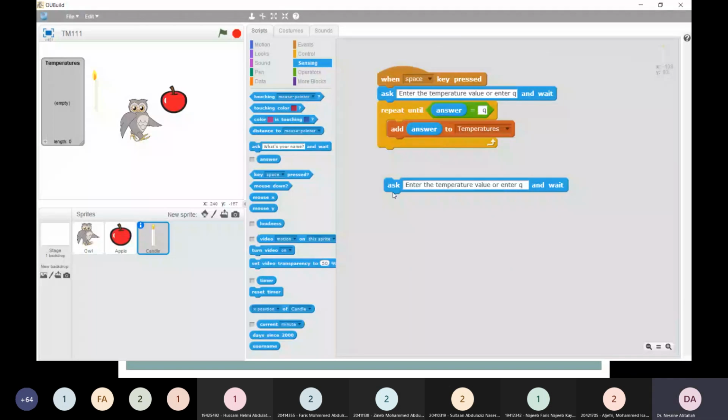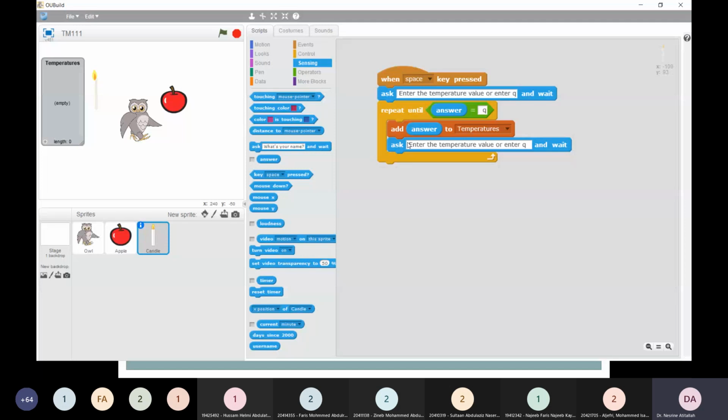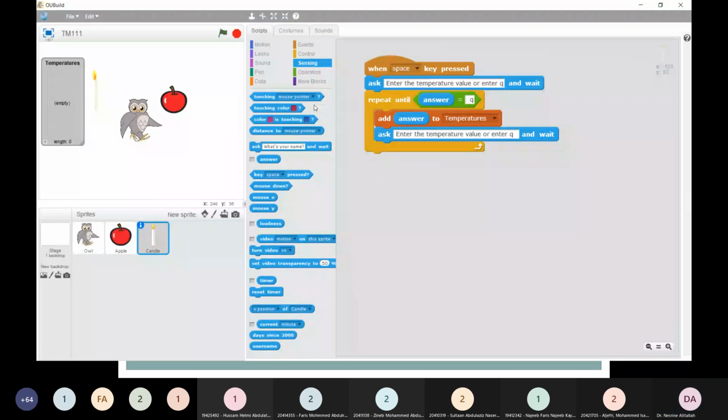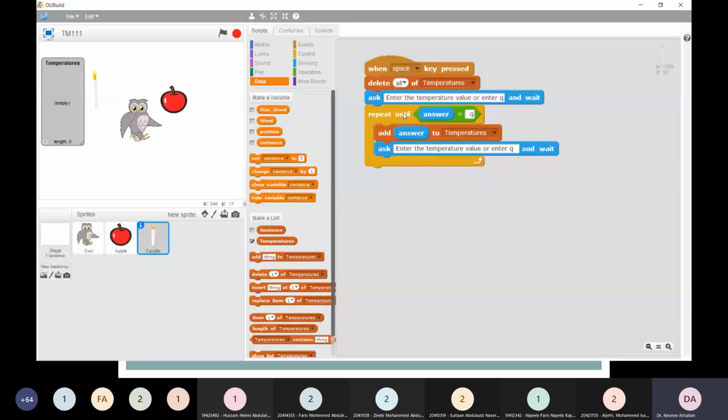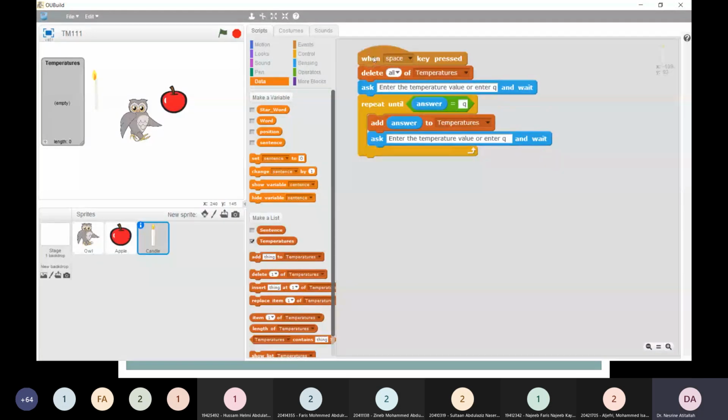So this is one way how to fill your list of temperatures, and don't forget to begin by deleting all at the beginning. Why? When you need to enter other values, you need to clear your list. So this is my list. After that I will find the smallest. So enter the value, for example 20, 25, 10.